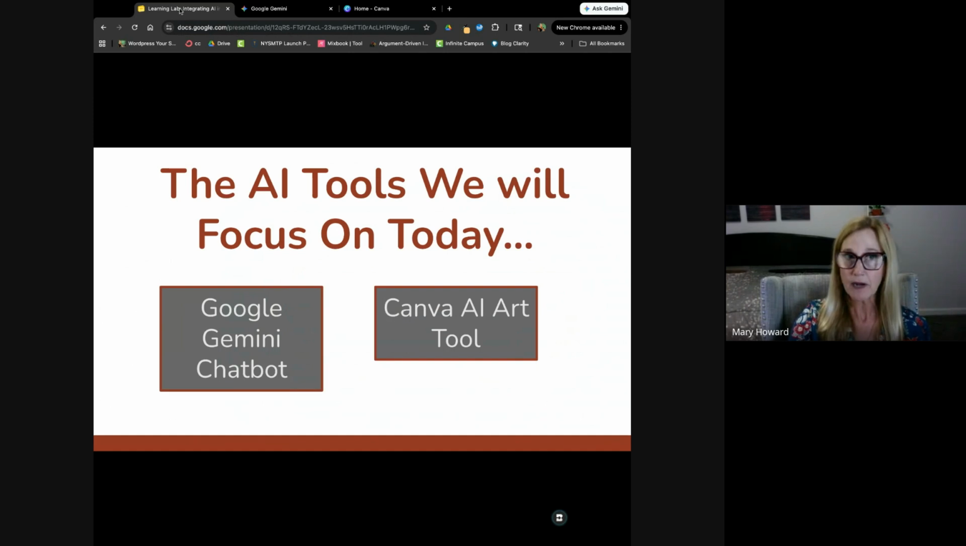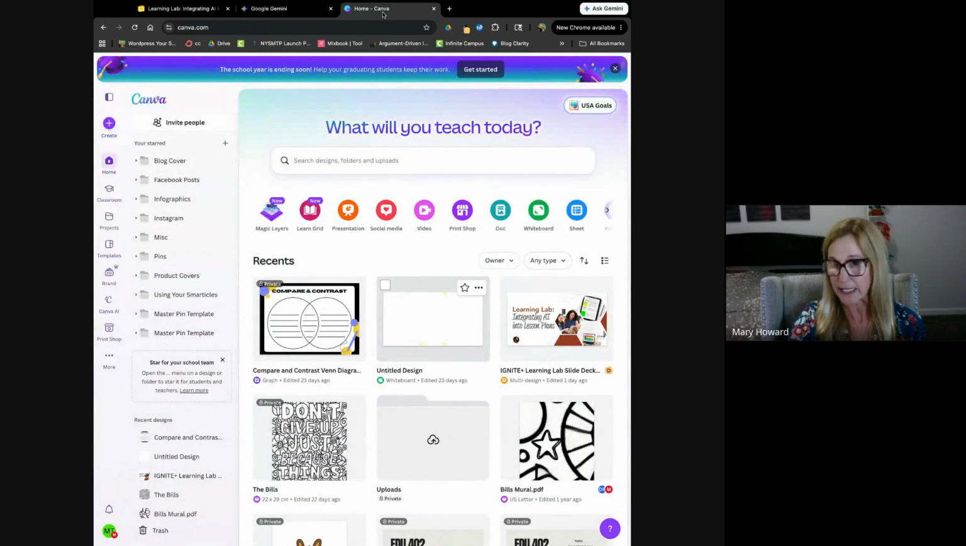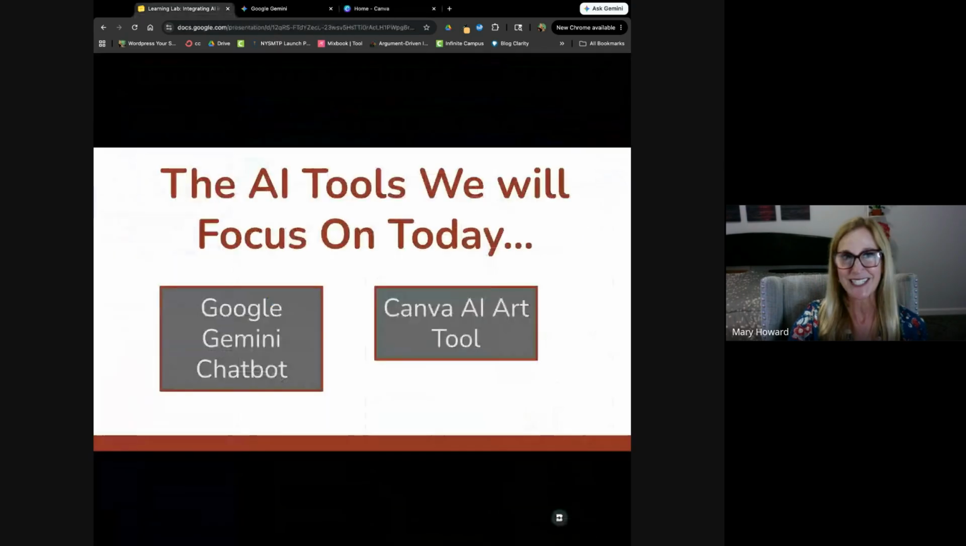And then later on, I'm going to pop on over and talk a little bit about Canva, because I understand that many of us have access to Canva. I'm going to show an example or two of ways that we can use the AI features in Canva to support some things for students in the classroom. So those are the 2 primary tools we're going to look at.